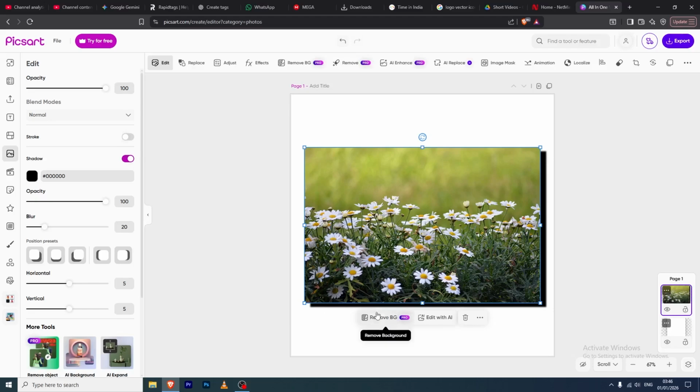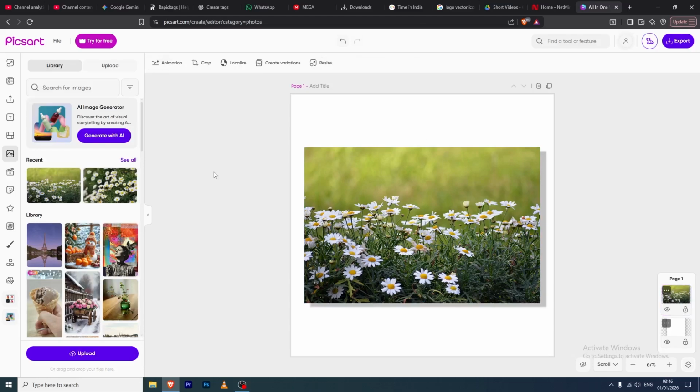So for adjusting the opacity of the shadow, here's an option. You can see here opacity. From here you can just adjust it, and then you can see that you had been adjust the opacity of the shadow on Picsart.